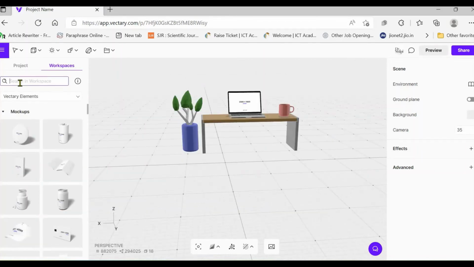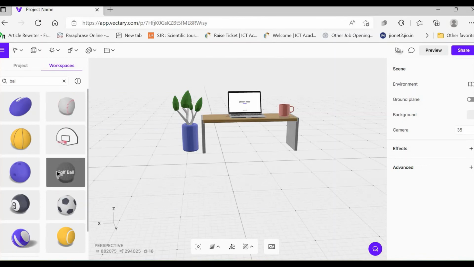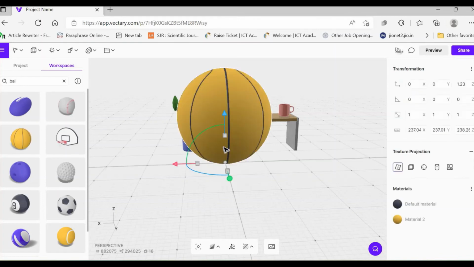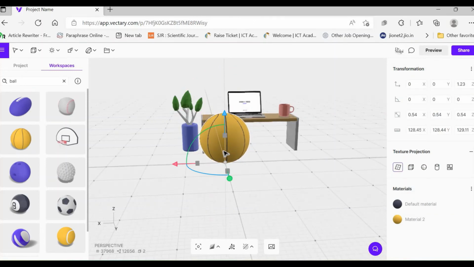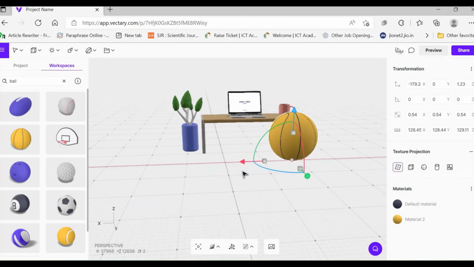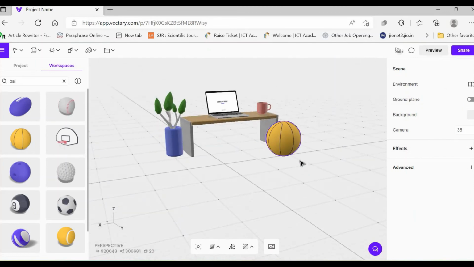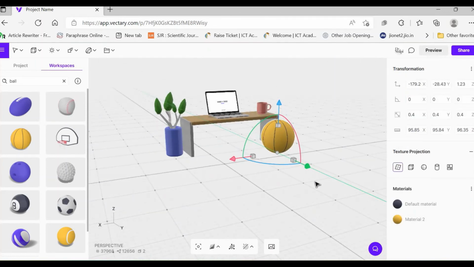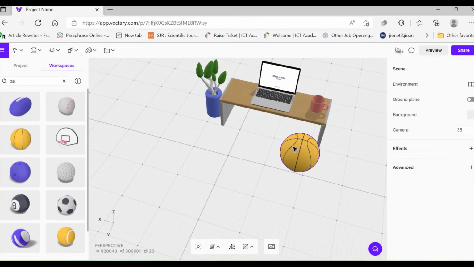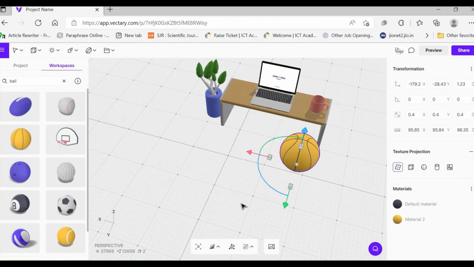So let's add some ball, or you can add any interesting object for your project. So here I am going to add this basketball to our project. Resize it, and you can reposition it according to your choice. Okay, so I am pushing it just close to the table because this is the way I like it. You can reposition it according to your choice.